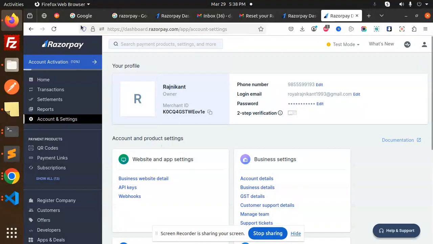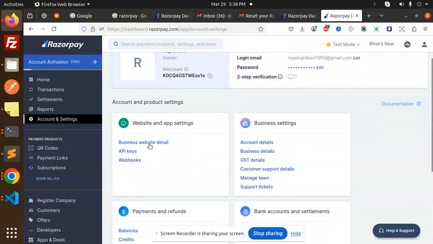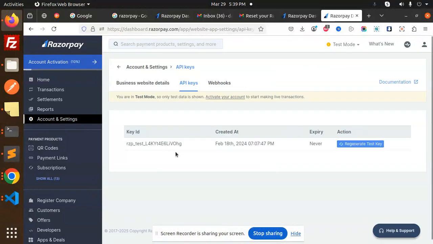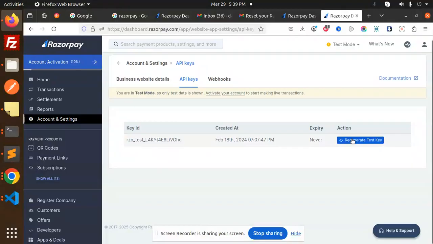Let's get started. Here you can see that I am on the dashboard of Razorpay. This is a new one. Here you have to go to Account and Settings. Here you can see the websites and app settings. We have the business website details and the API keys. So click on API keys. Here you can see that we have API keys. Let's regenerate the test keys.